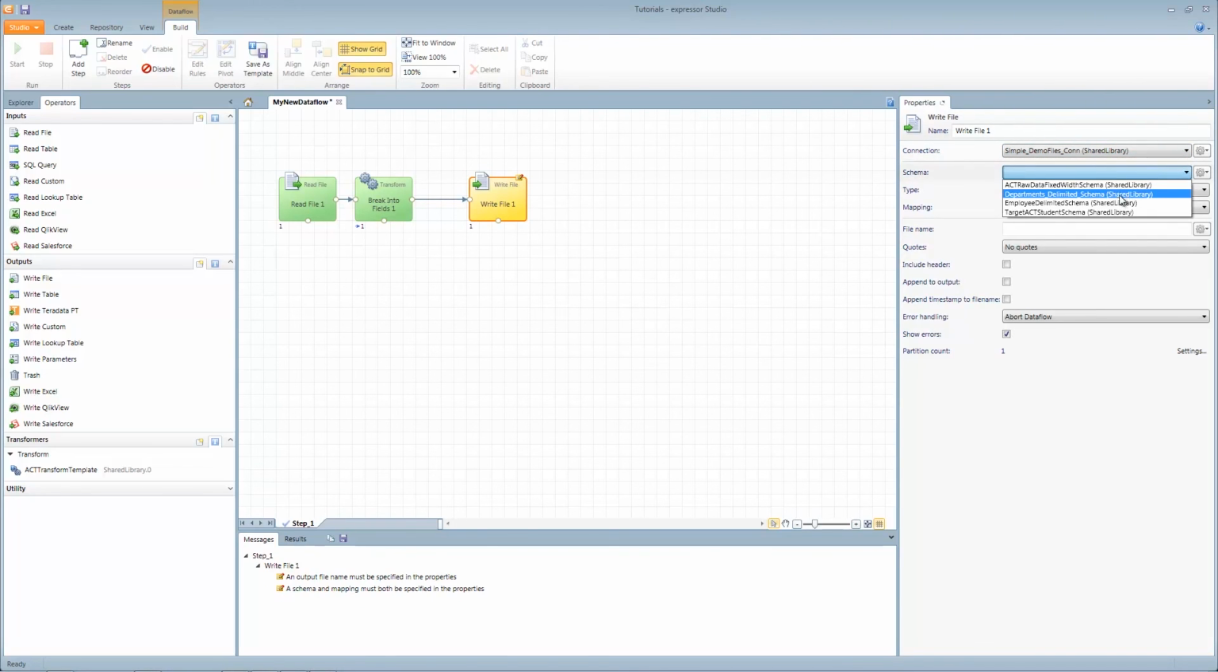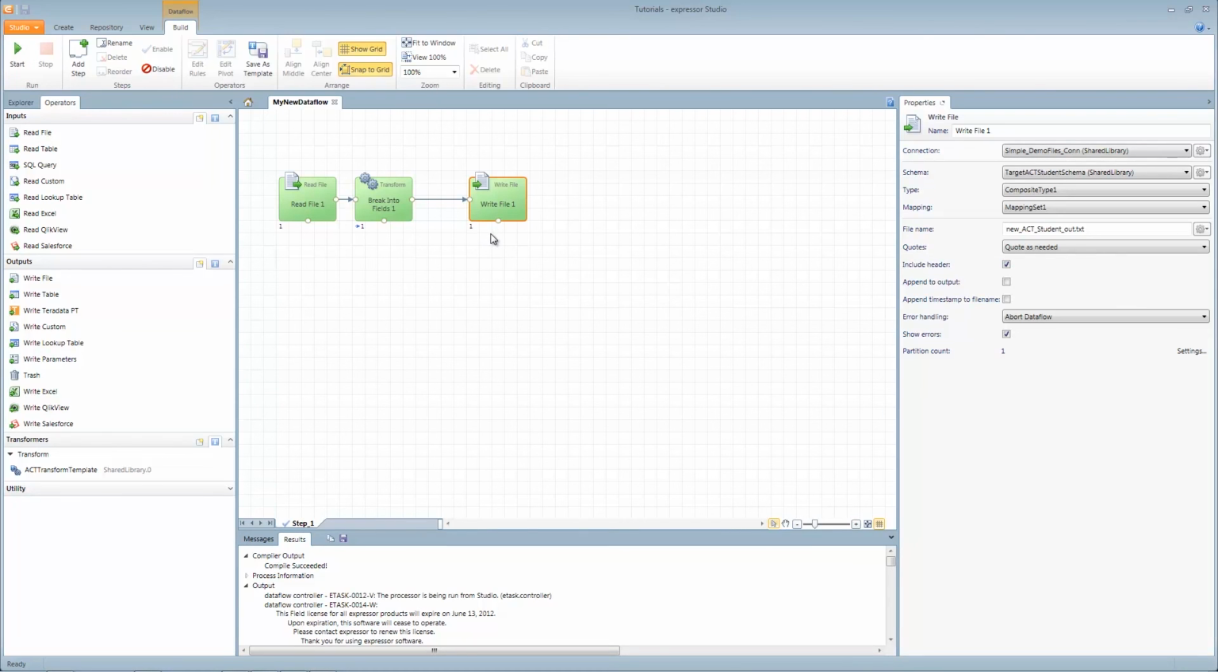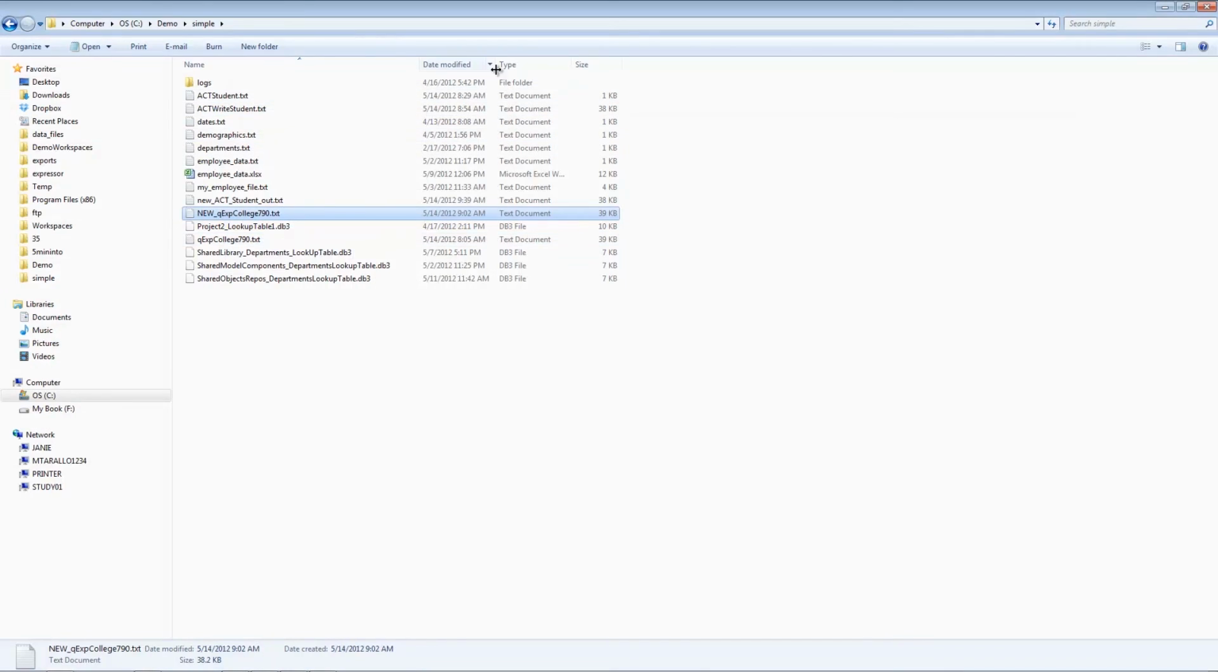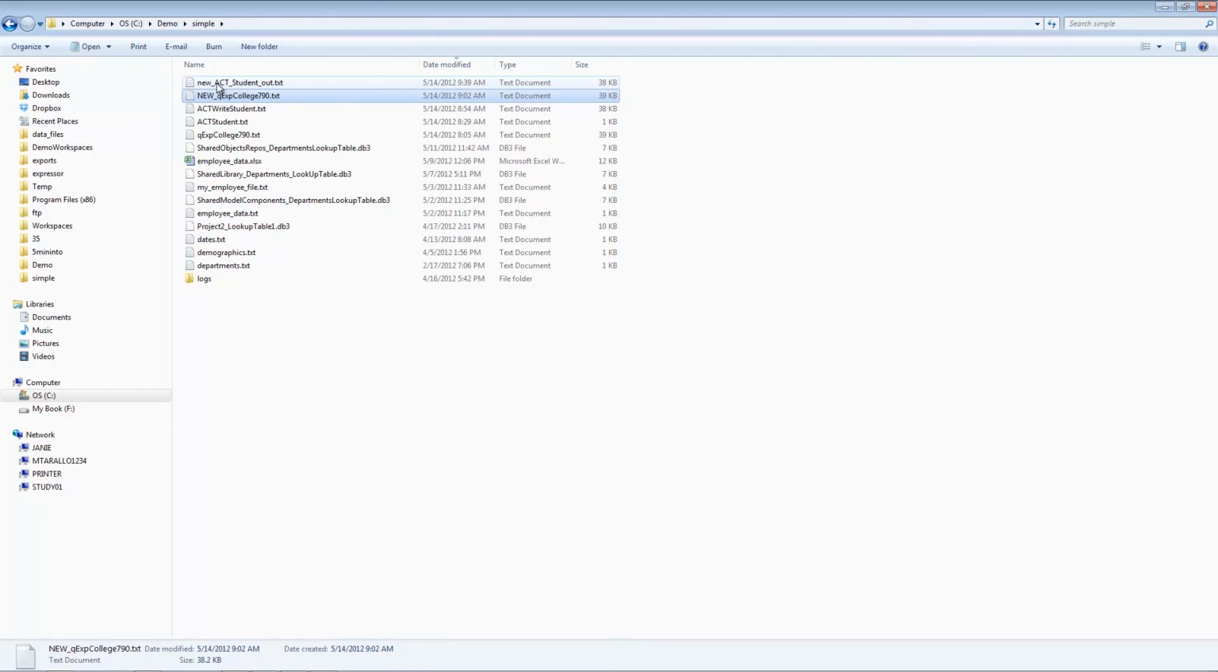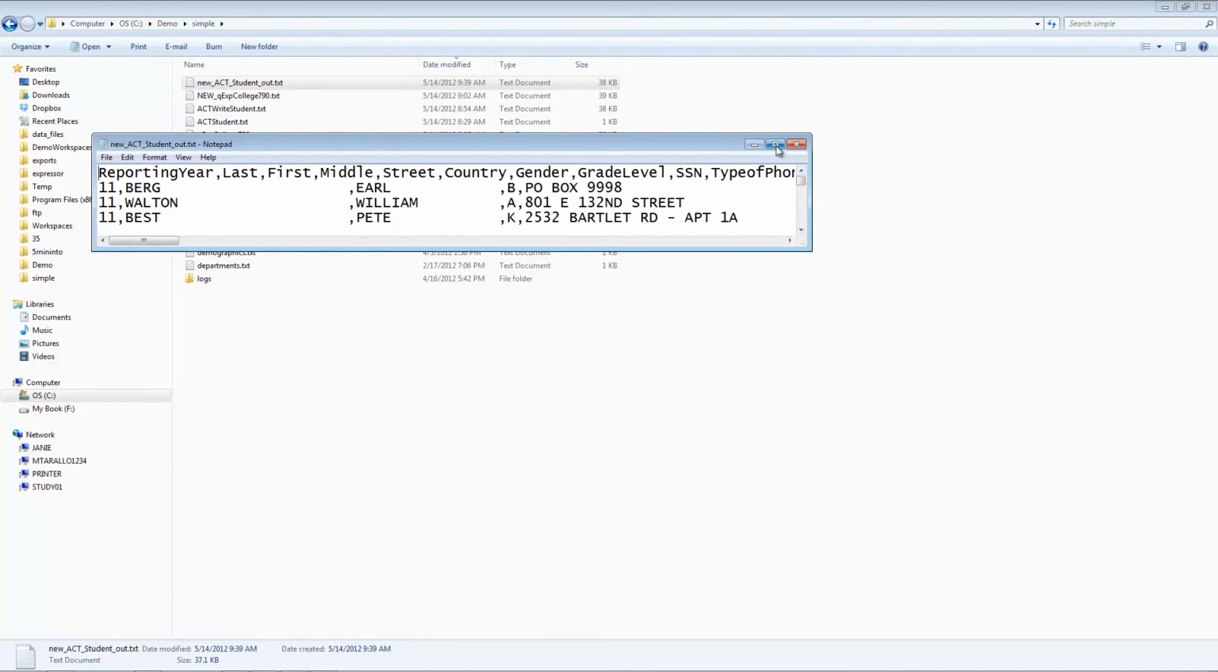You can see there is the target ACT student schema. And we just have to provide it a file name. New ACT student out.txt, and quote as needed and include header record. You can save that, execute our data flow. And if we navigate to our file explorer, date modified, there is our new ACT student out.txt.